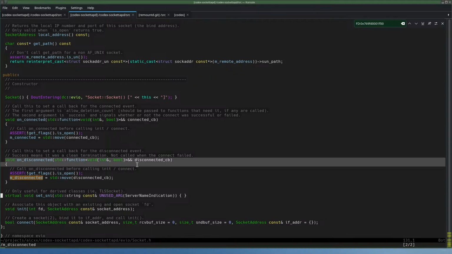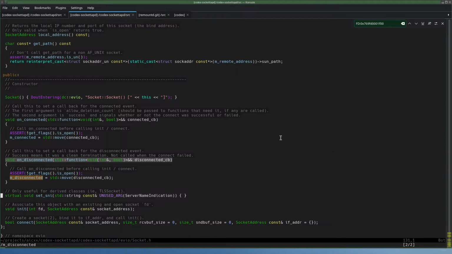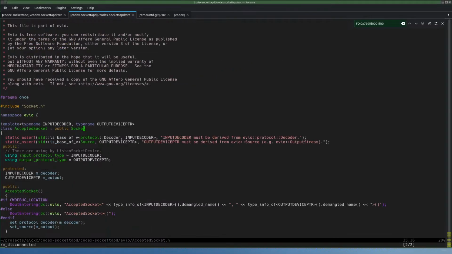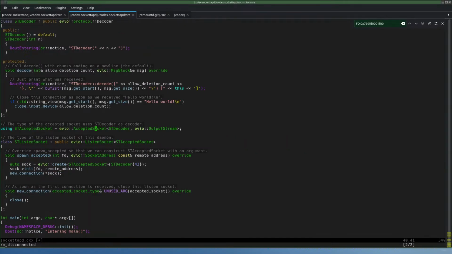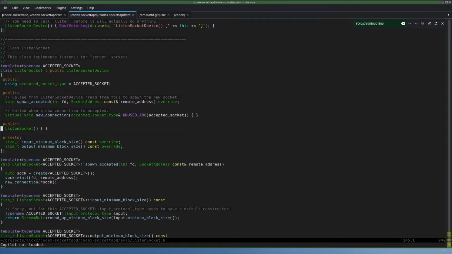Lambda that, well, I don't know, just copy this. And there was a member function of socket, which is the base class of accepted socket. So we have to call something on accepted socket to set the lambda. And the accepted socket is ST accepted socket, which is hidden inside my listen sockets. Where is it? Accepted socket type. Nothing.